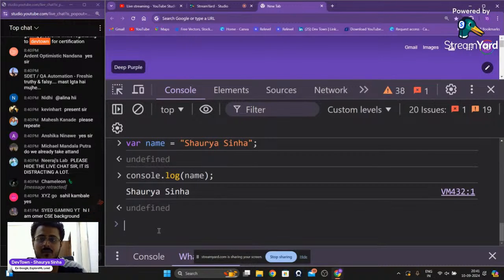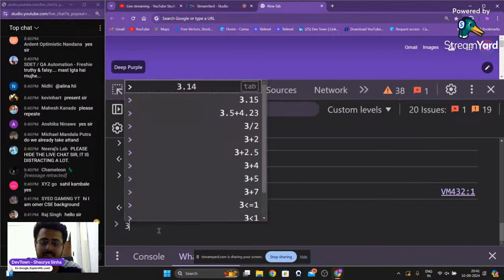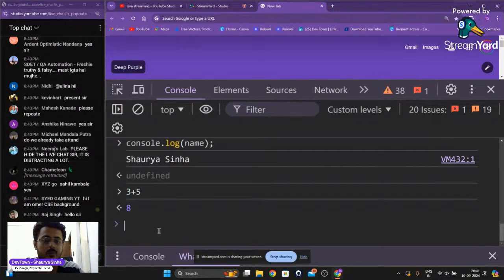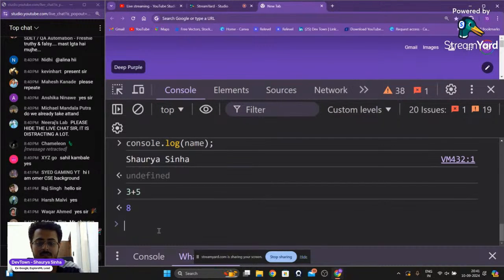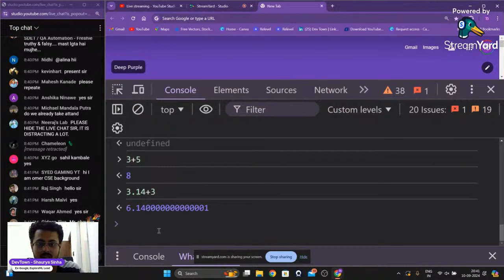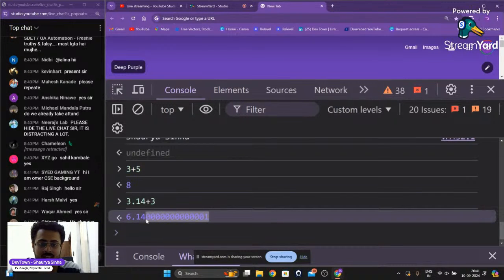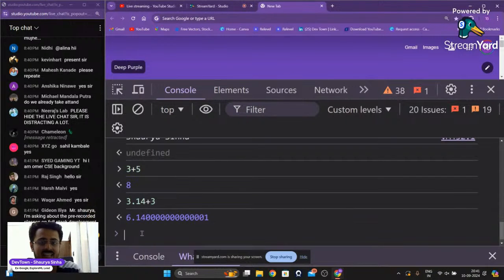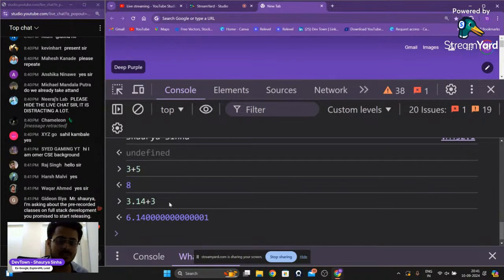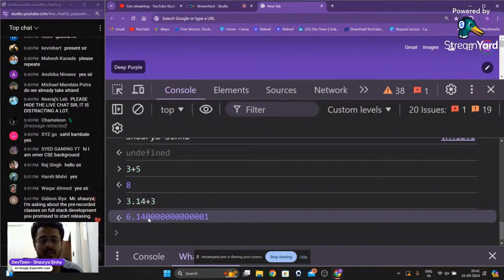One of the best parts about strings is something that is called concatenation. For example, 3 plus 5, we already know that is going to be 8, right? So using a plus symbol on numbers causes addition. 3.14 plus 3 will get 6.14. Now, why are there so many zeros right over here? I'm going to explain that in a few minutes, so do not worry about that. That is basically for precision, and we are going to talk about it as well. But nevertheless, you are able to see that we're getting 6.14 right over here.